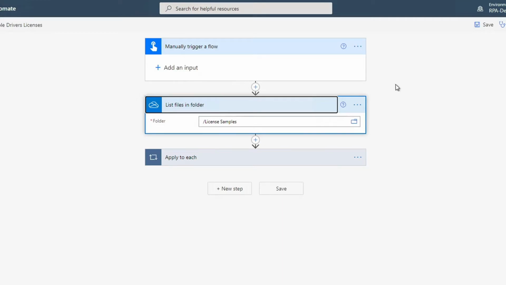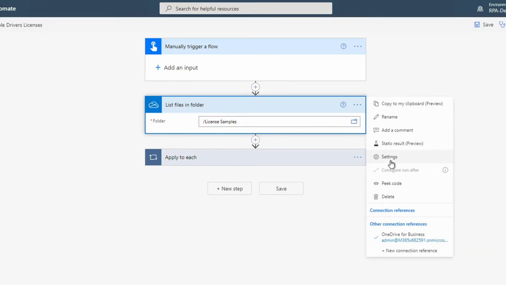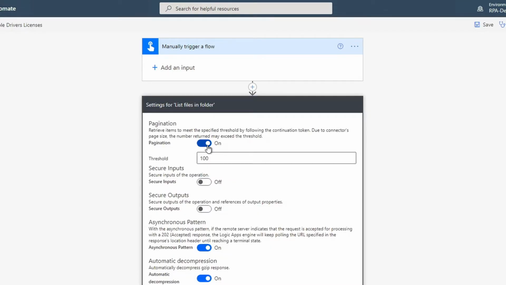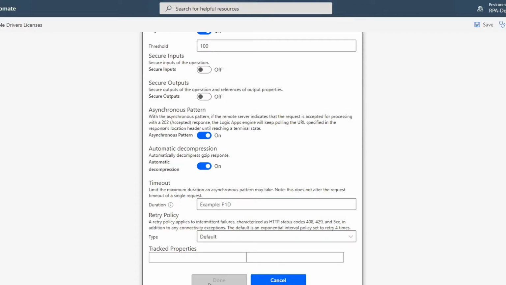The way that you would change that is you click on the ellipses, you go to settings, turn on pagination, and then make sure the threshold is something higher than the result size you expect to get back. In this case, I expect to get 48, so I just set it to 100. This will then do paging automatically for you to make sure you get all of the result records back. You would then click done because I didn't make any changes.